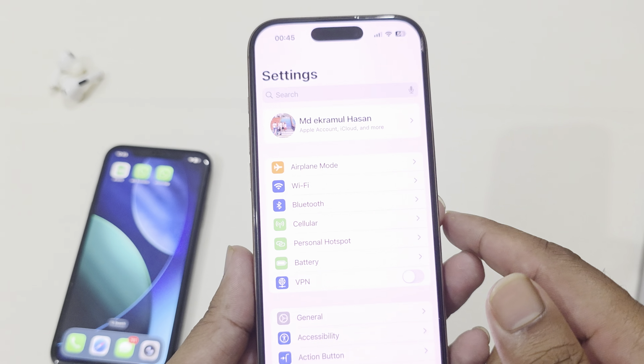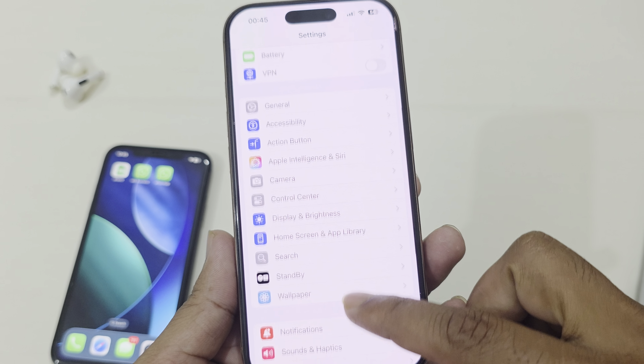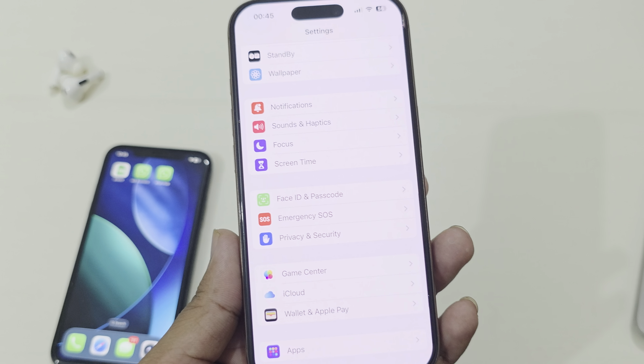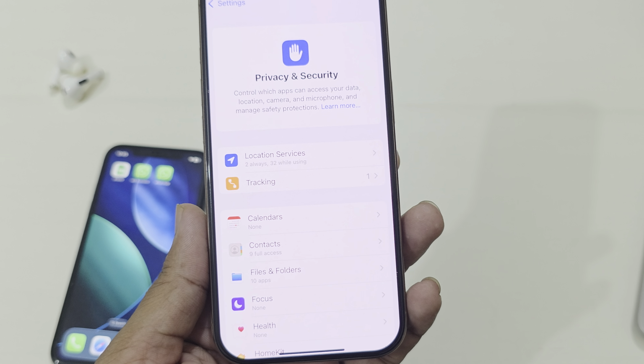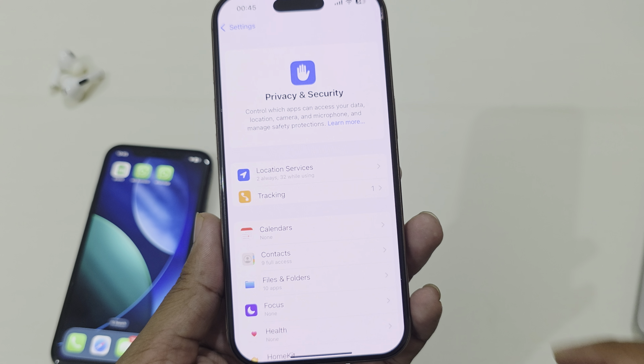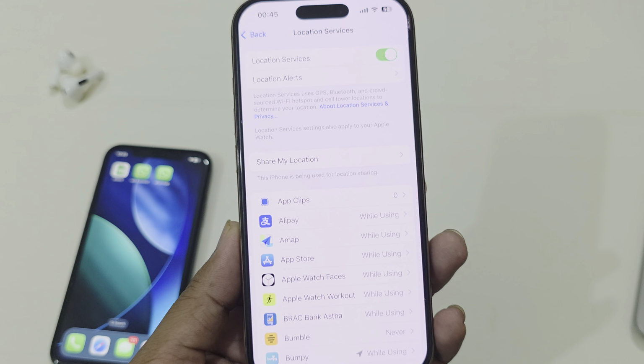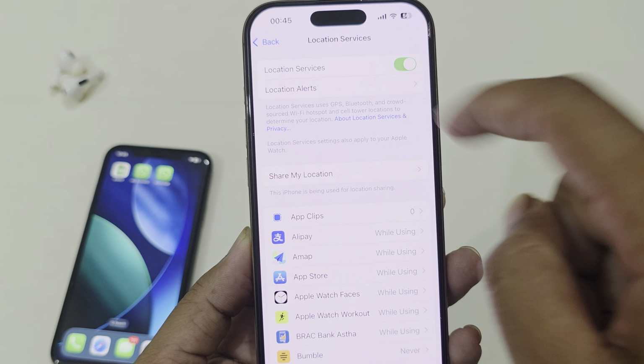For that, open your settings and scroll down, then you can see the Privacy and Security option. You have to press on Privacy and Security, and once you press here, then you can see Location Services. So you have to enable Location Services first.